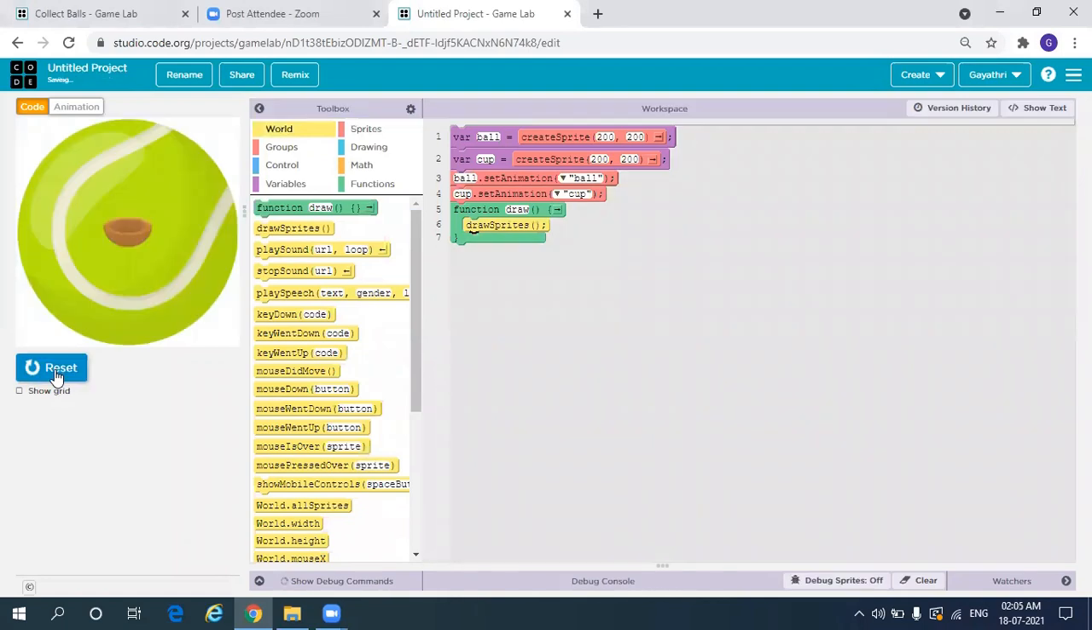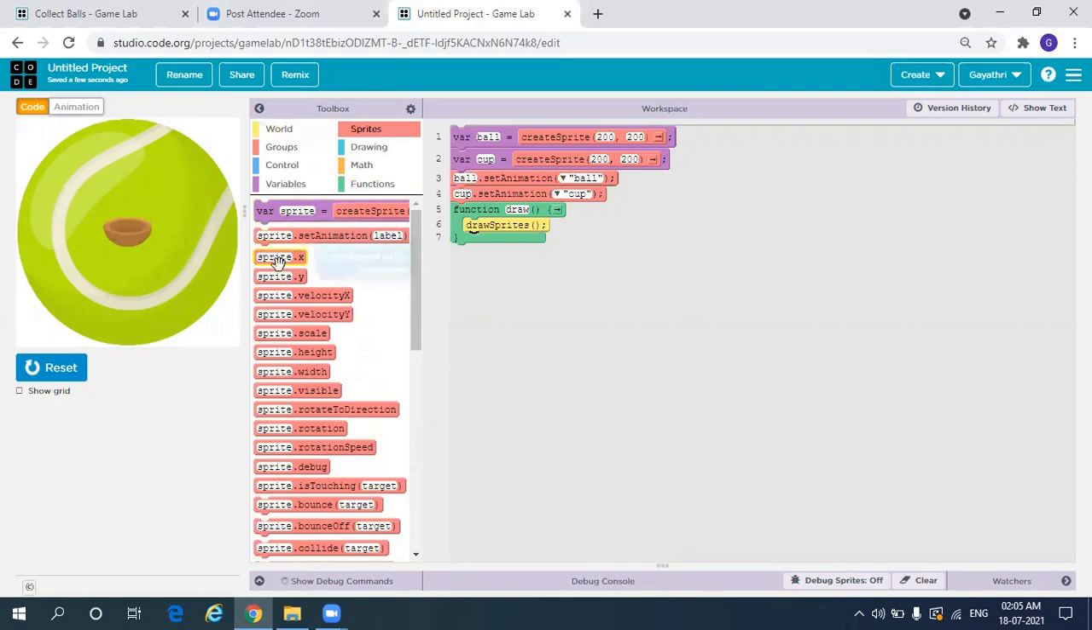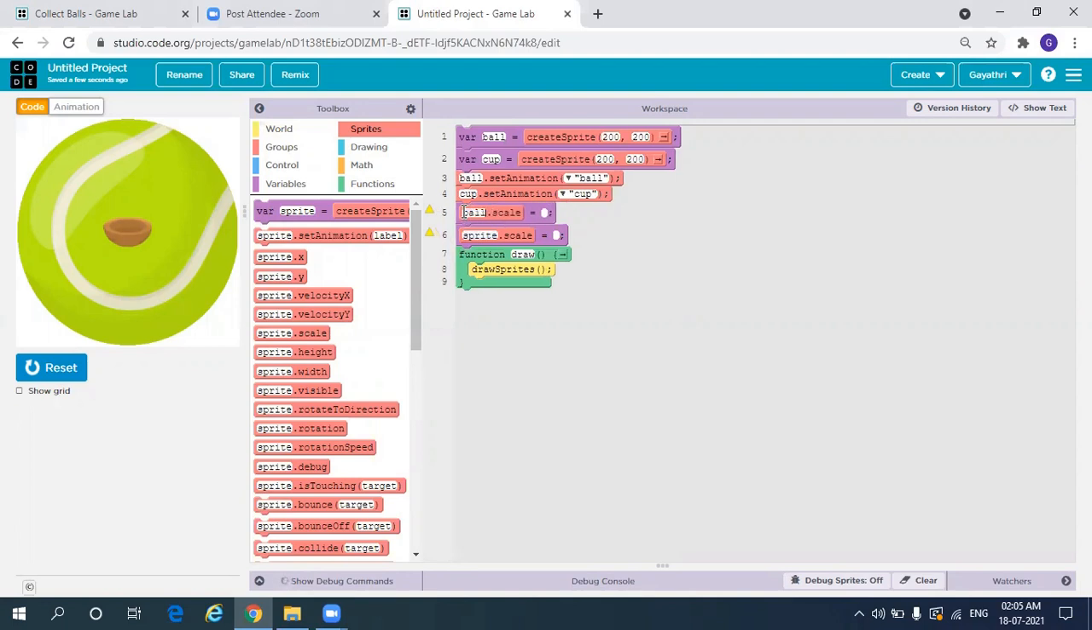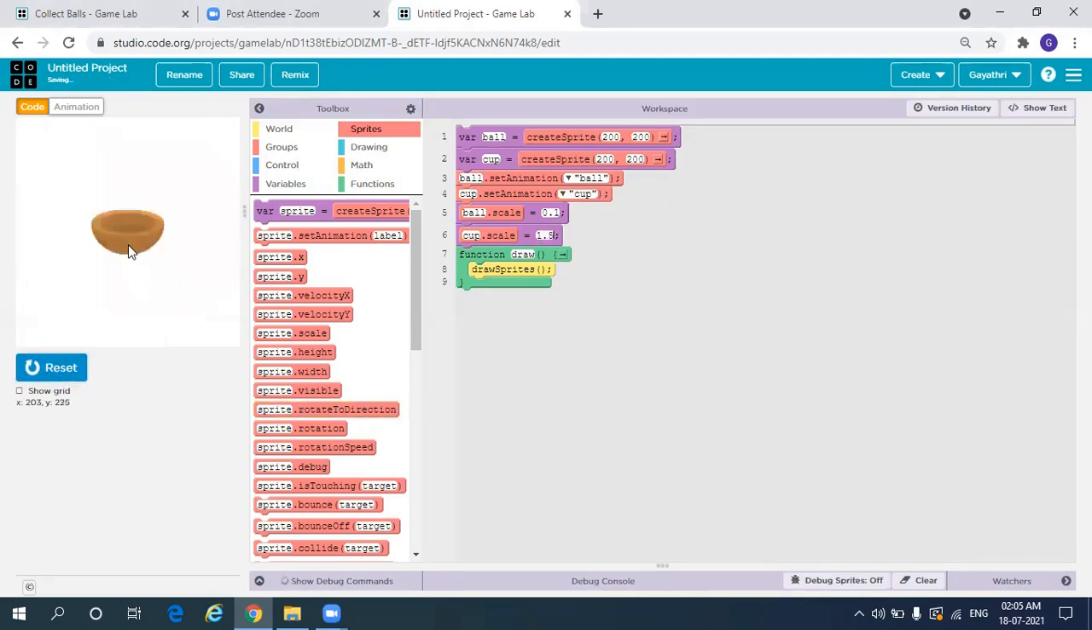See, when I execute, you can see we have a ball and a cup. We need to resize it, right? For that, go to sprites, select sprite.scale and drop it here. Again, select sprite.scale and drop it here. For the first one, we'll select ball. Ball is too big, so we'll keep the ball size to 0.1. And then we'll increase the cup size. For that, cup.scale is equal to 1.5. So yeah, the ball is behind the cup here, so it's not visible. Okay, function and draw sprites.